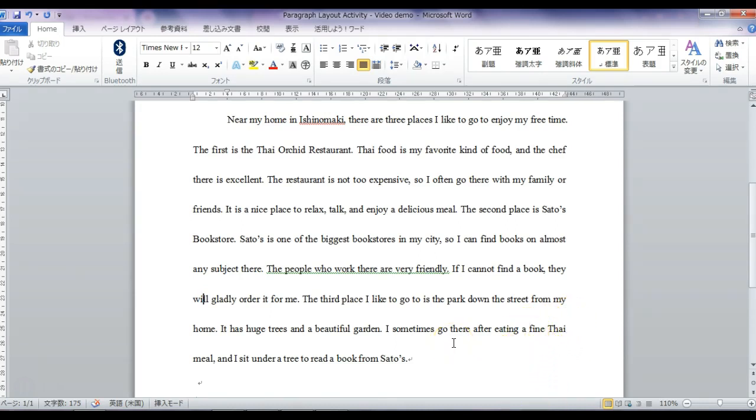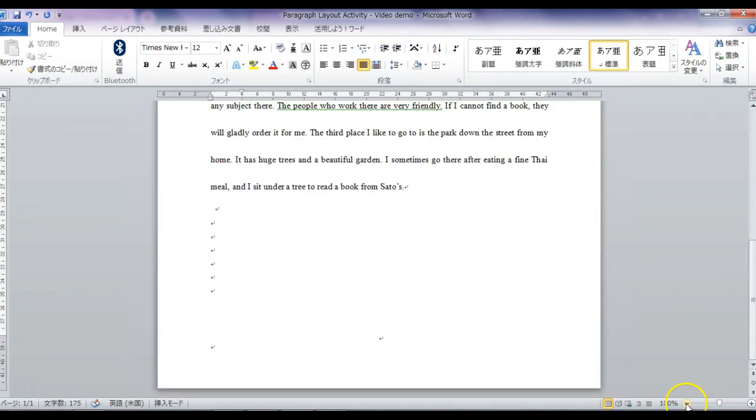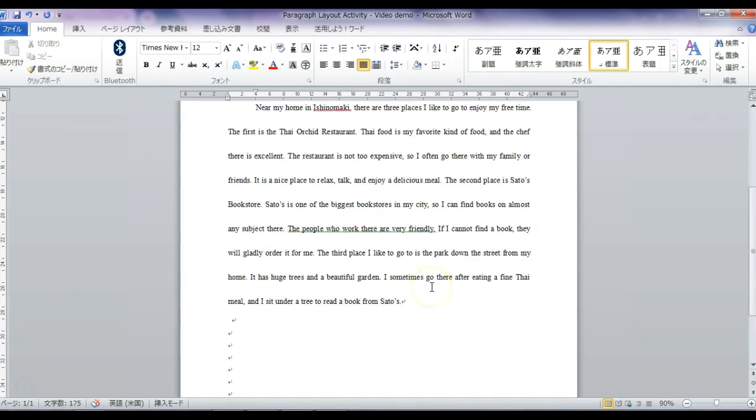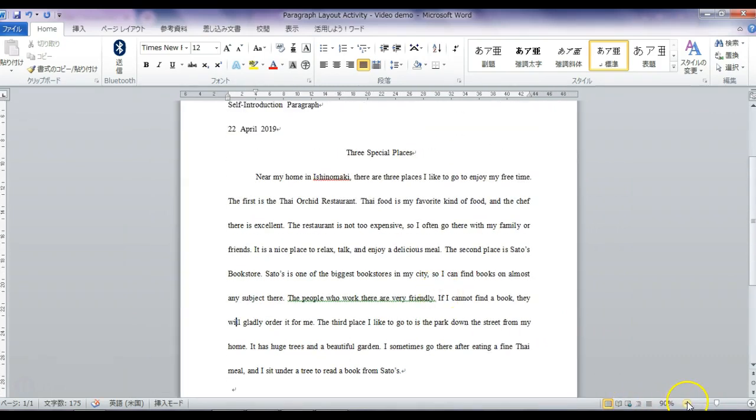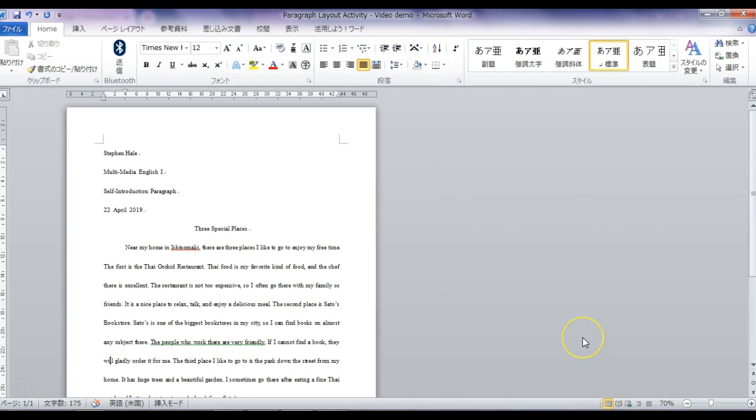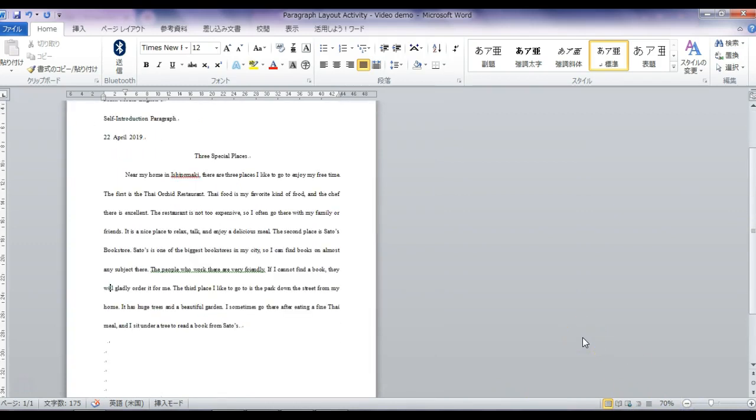Abbreviations and slang. Layout Rule 15. Please do not use slang in your writing. And number 16, the overall impression. Make your layout and writing as perfect as possible. And right now, it looks pretty good.